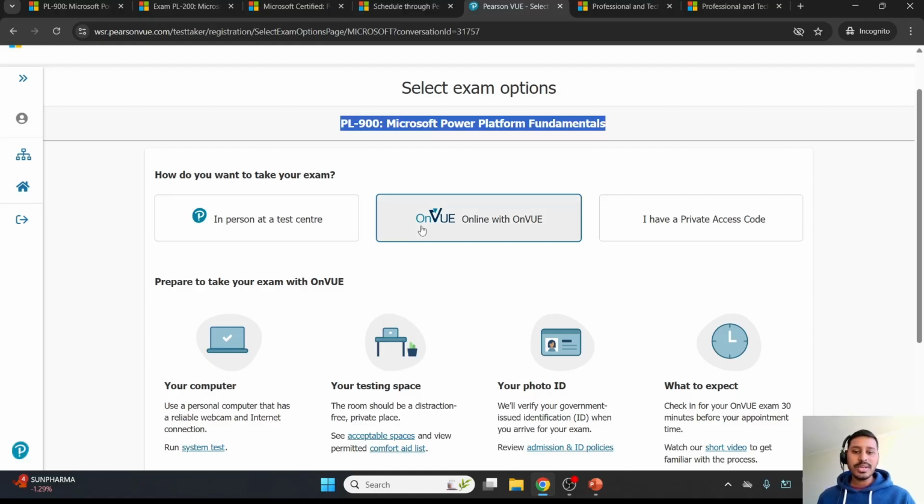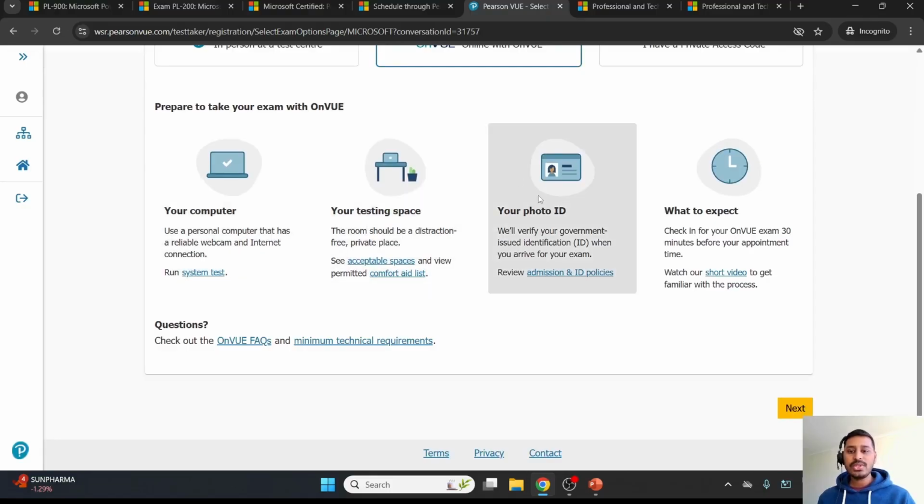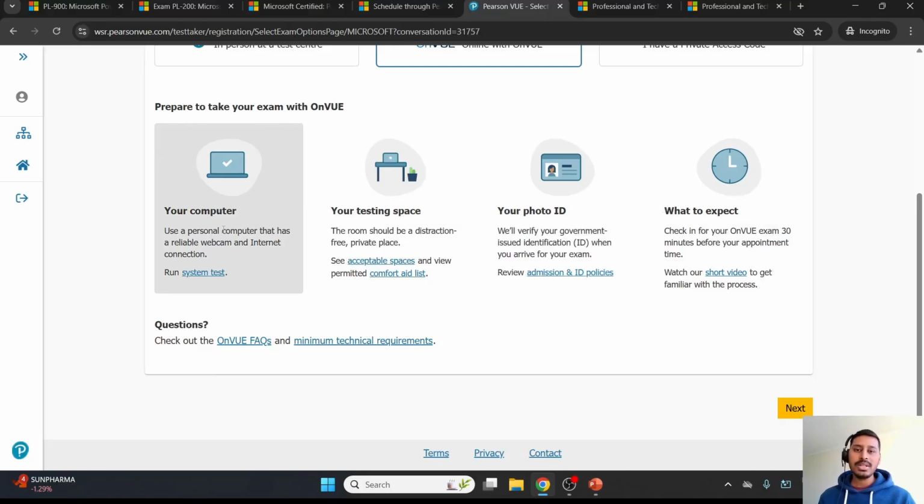So over here, you need to select this option, and then it will go through a few steps to perform your computer test. It has to be your personal laptop and not the office laptop, because there are some blockers from the firewall, or perhaps VPN, or some software installations wouldn't be allowed on the work laptop.